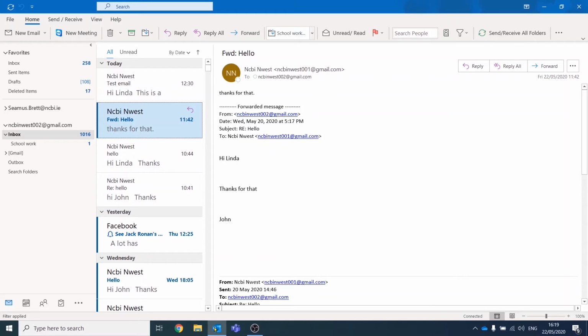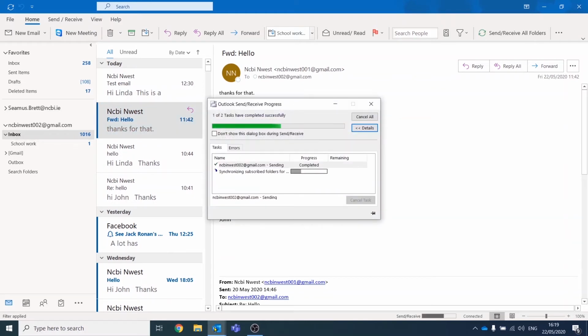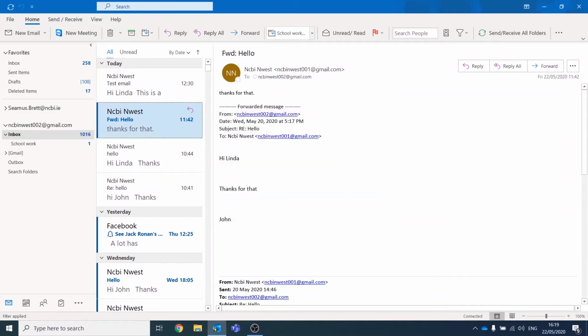Again, basically, if another command, if I wanted to check for any new messages, send and receive, I can press Control and M. Outlook send/receive progress dialog. One of two tasks have completed. And that just checks for any messages to be sent or any new messages coming in.